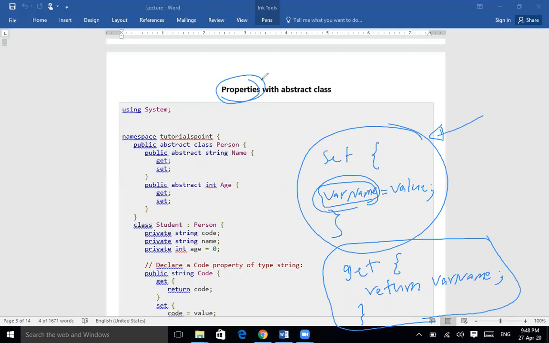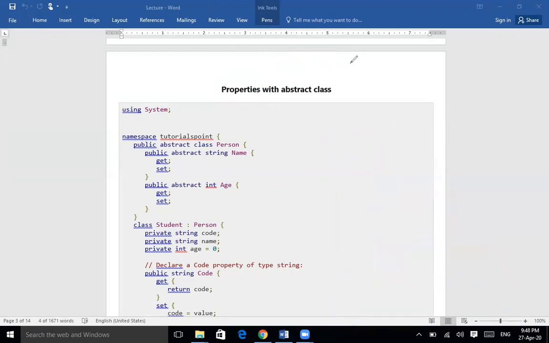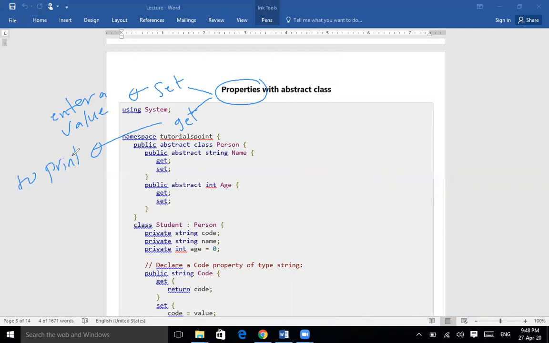So properties are nothing but two things, set and get. It consists of two things. Set is to enter a value, and get is to print a value.